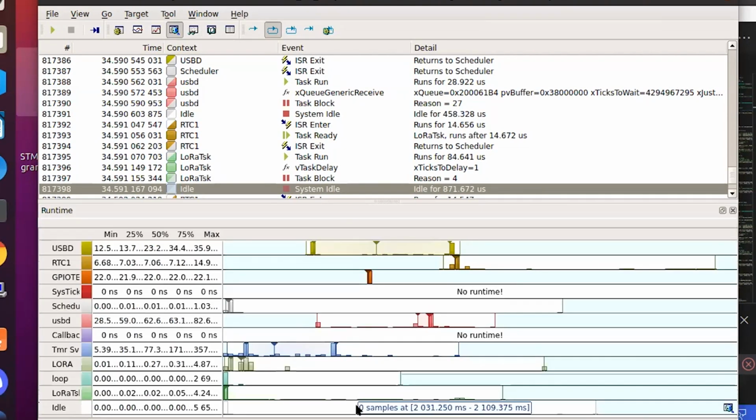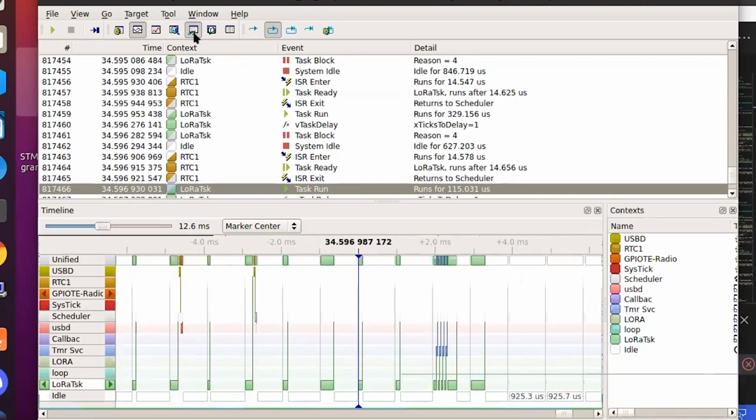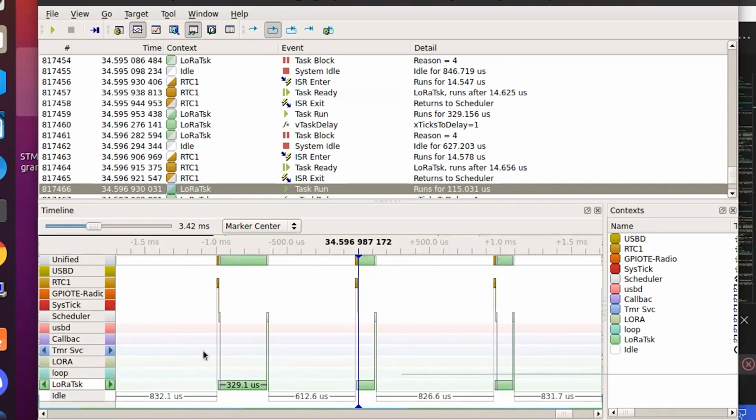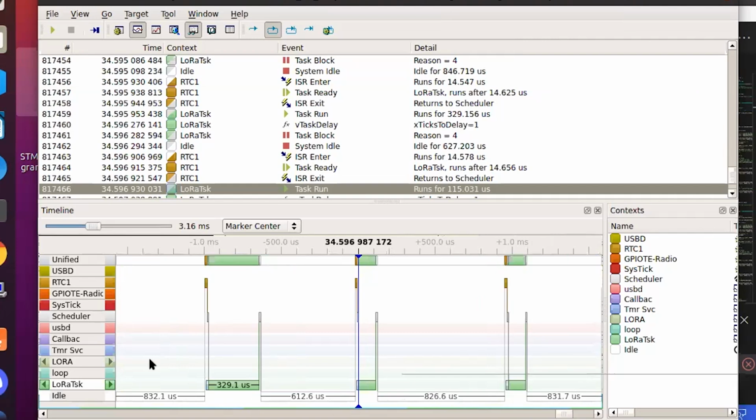Runtime is supposed to give you an indication of how often your various tasks are executing, but again, this is not something I've dug into at all. I'm clueless. And let's see, context. Again, this is another window I don't know. So there's a lot to be learned about SystemView. I think it has a lot of capability, but I have not found a good set of tutorials that talks about each of these views and how to analyze exactly what's going on.